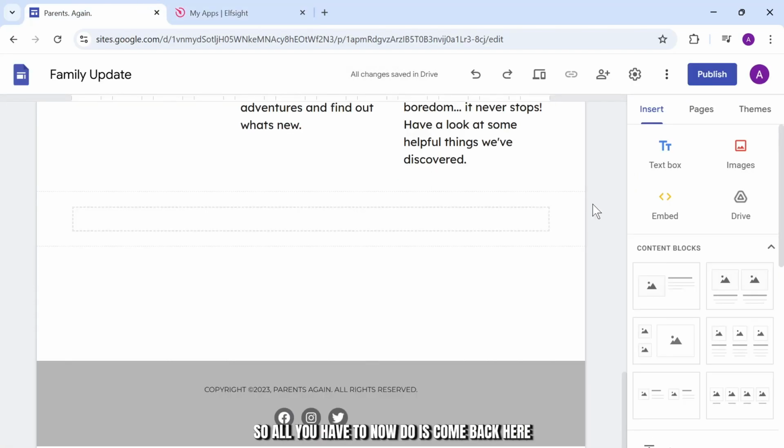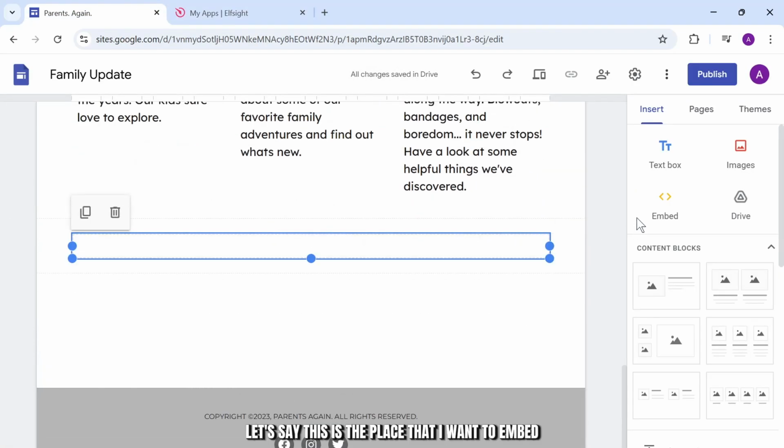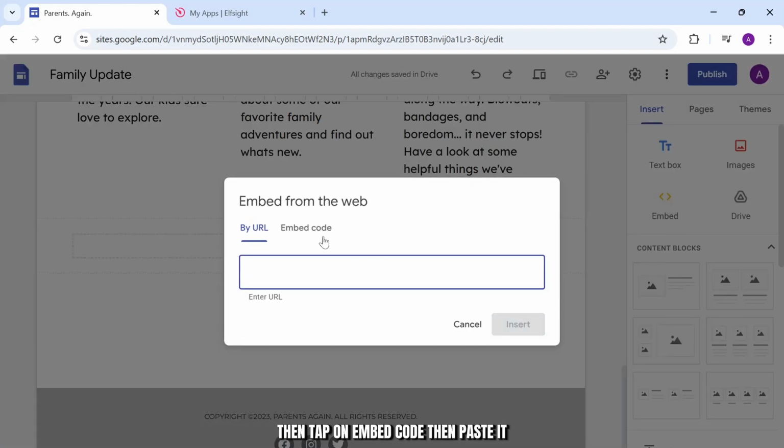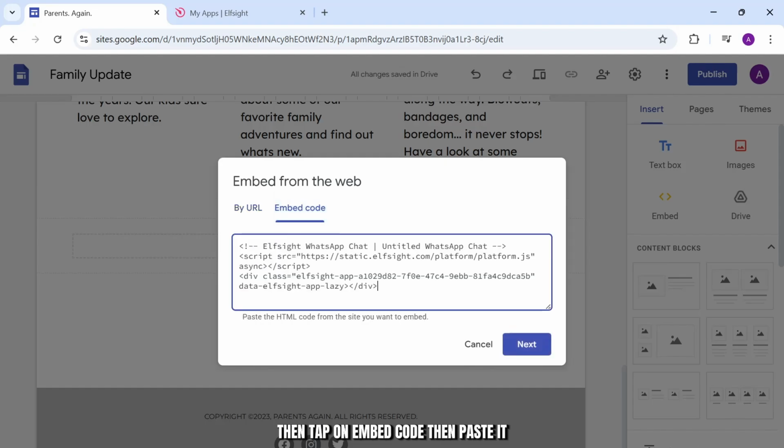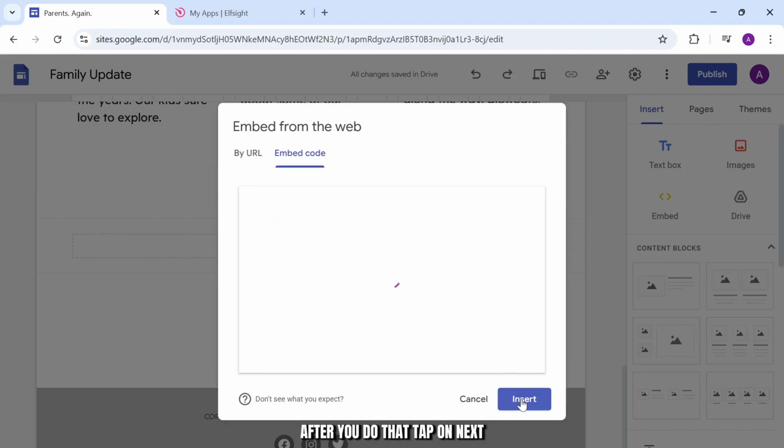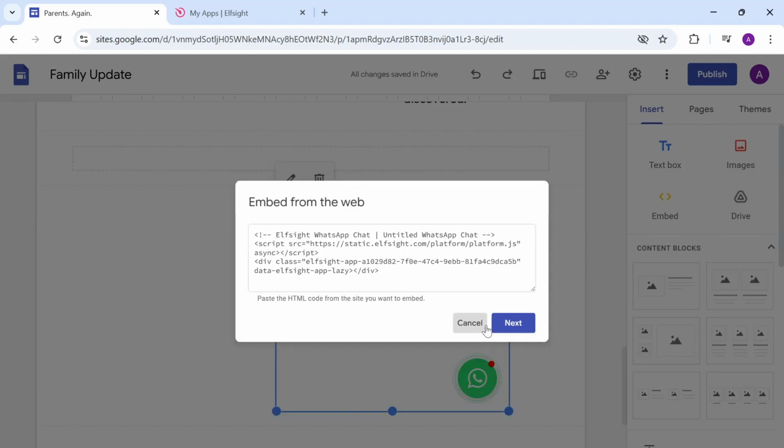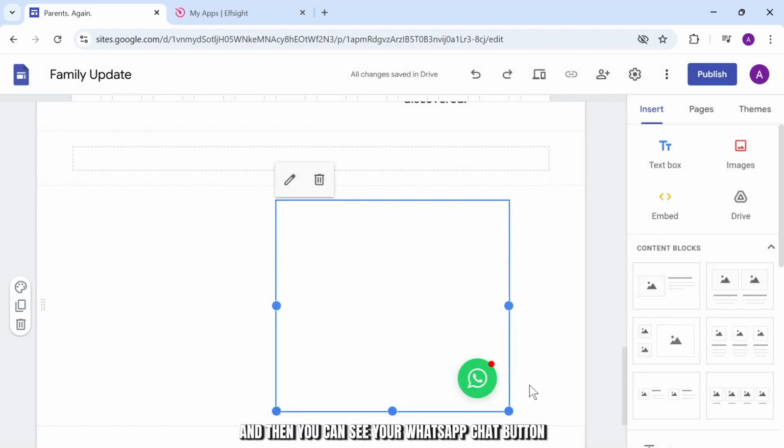So all you have to now do is come back here. Let's say this is the place that I want to embed or add the widget at. Head over to embed right here. Then tap on embed code. Then paste it. After you do that, tap on next. Then tap on insert. And there you can see your WhatsApp chat button.